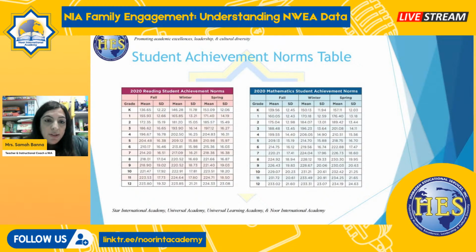So if you look at this example here, you have the reading achievement norms. As you can see, it's separated by fall, winter, and spring, and it gives you the grade levels. So you would take a look at this. These are the RIT scores. That's the score that your child may score, the final score for NWEA.